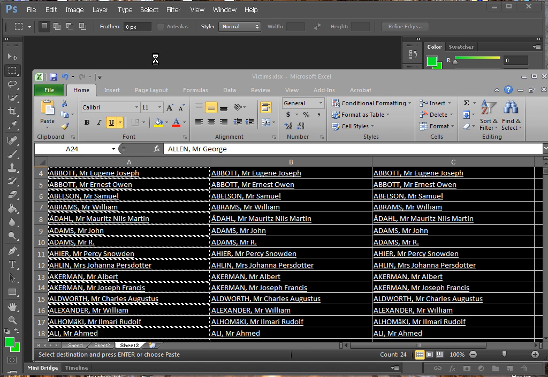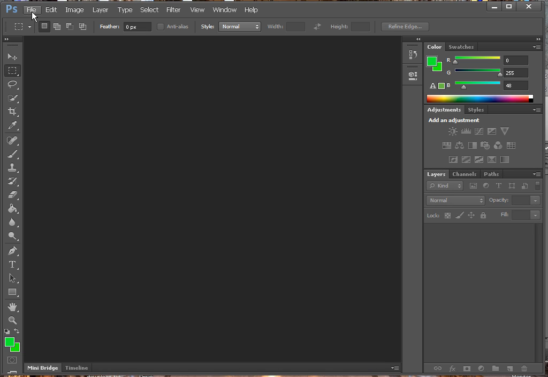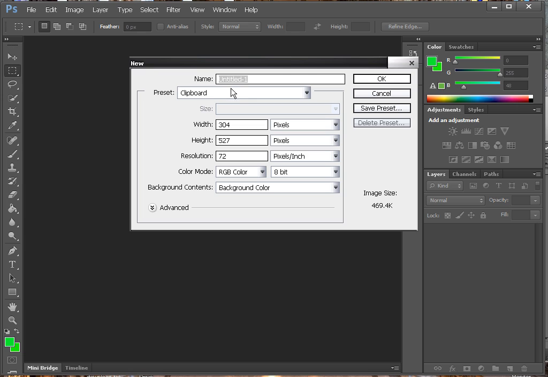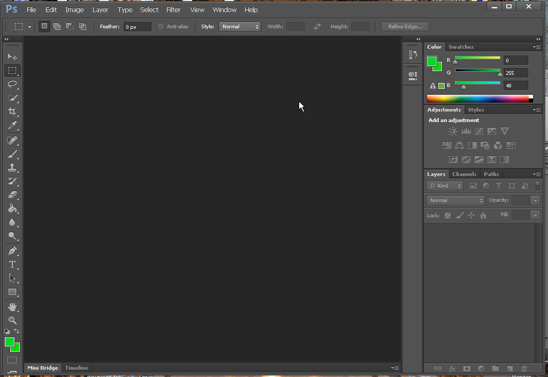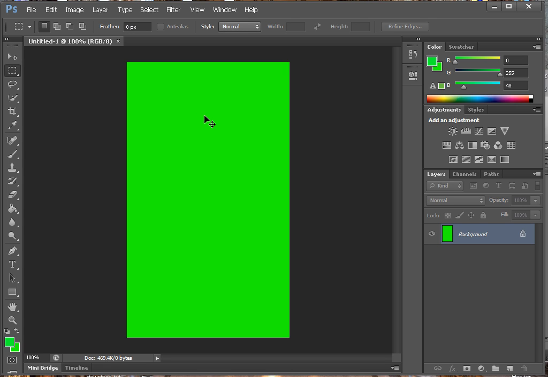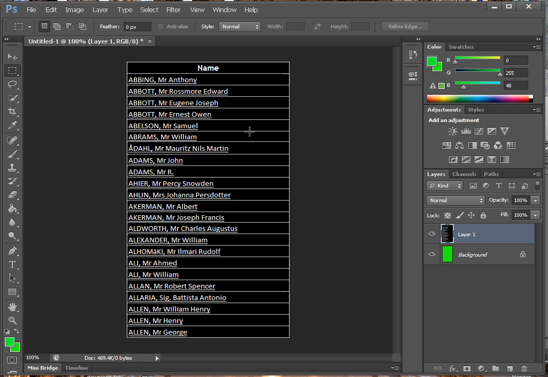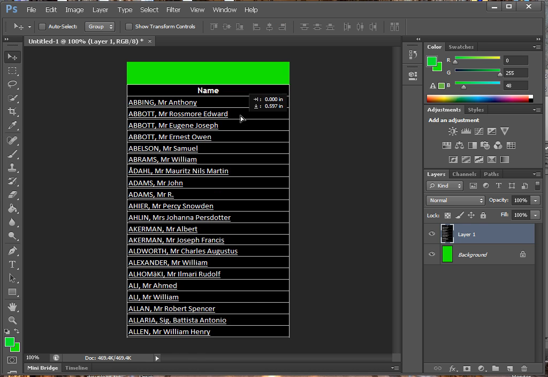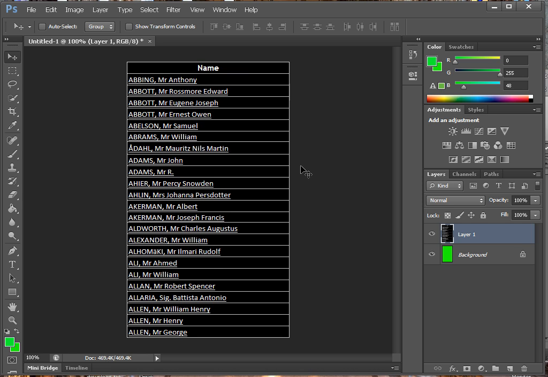Jump inside of Photoshop here, go to File, New, and we're going to choose Clipboard, which is going to give us a height of 527 and a width of 304. We're going to click OK, and then we're just going to paste it in yonder. And there you go. This right here is exactly the way it is inside of Excel.